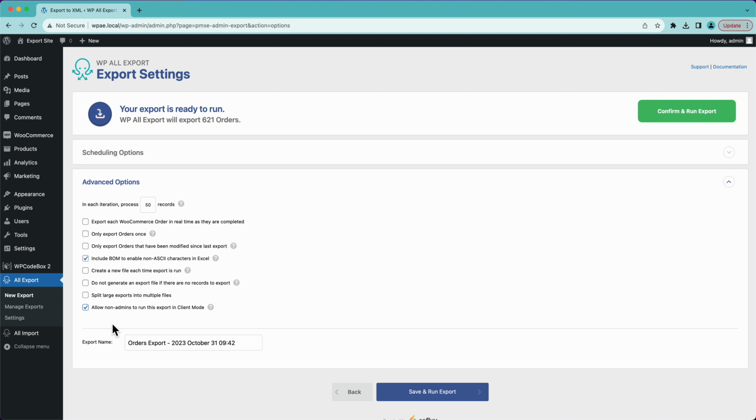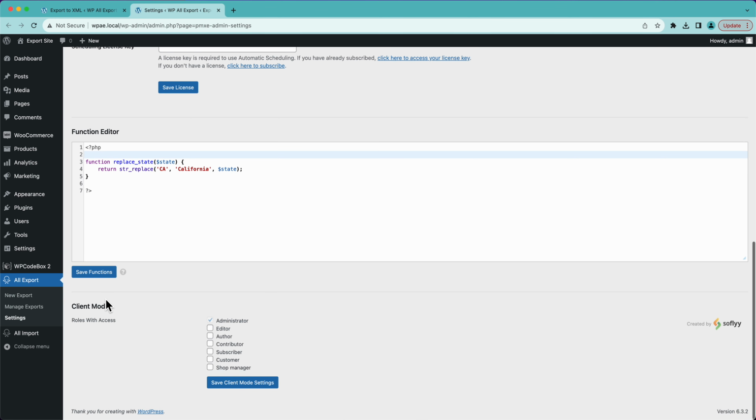So you can allow non-admins to run an export in client mode. So the way client mode works is you go over here to settings, and then you tell WPL export which user roles have access to client mode. If a user role, for example, let's say I give my editors access to client mode. When those editors log into WordPress, they'll then see the all export menu item over here.